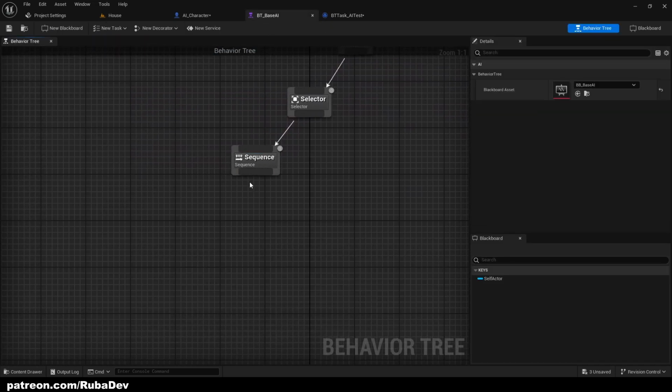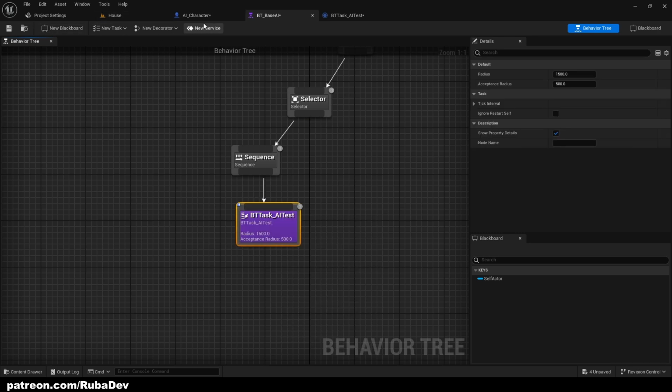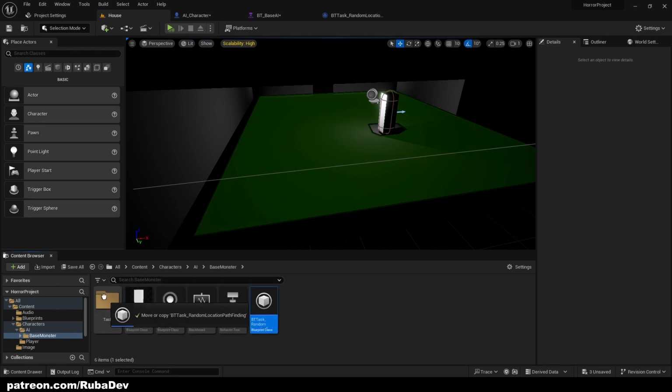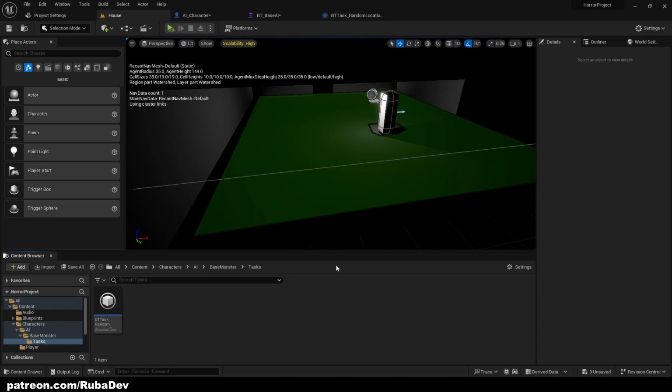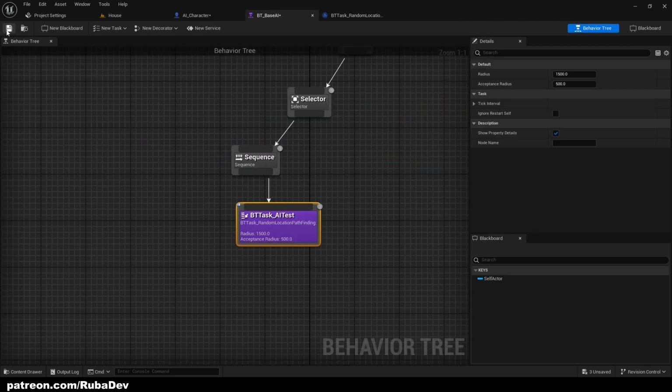Okay, so now we need to tell the AI that we want to play this. So we need to play BT Task AI Test, and maybe we can just rename that task to something more accurate, like Random Location Pathfinding. And I'm also gonna put it in a folder, and I'm gonna call that folder Tasks. Perfect. So this should work right now, like this.